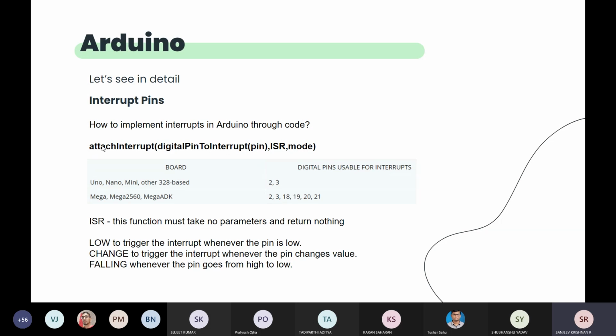In void setup, the function name is attachInterrupt, where the I is capital. It has 3 parameters. The first parameter is the pin number, and here it is the interrupt pin number. Only a few pins are assigned as interrupt pins among the digital pins, just like PWM pins. Only a few pins are assigned as PWM pins, right? Similarly, only a few are assigned as interrupt pins.